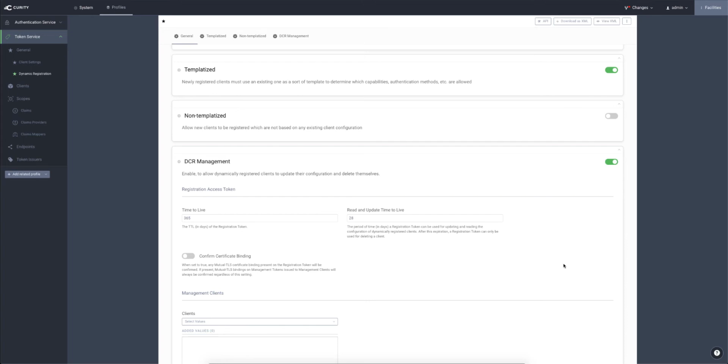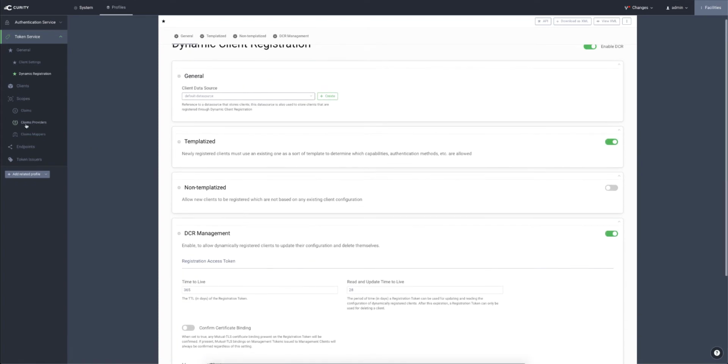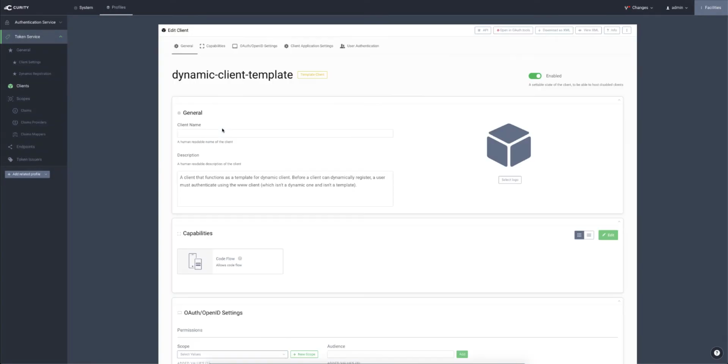And then we get the option to choose what clients are allowed to fully manage dynamically registered clients. So I'm going to pick my dynamic client template here for that purpose. Now that DCR is enabled, we can go in here and look at my dynamic client template that I have.